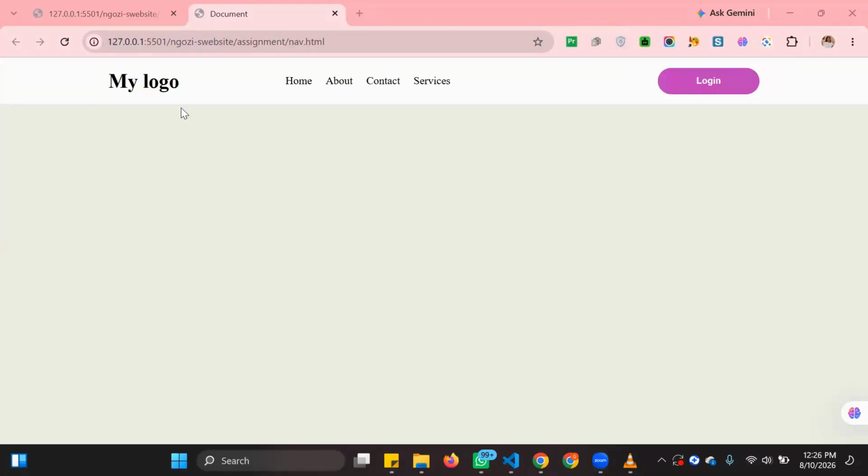So this is what we are making, a very simple nav containing our logo, our menu with a hover effect, and a button by the side with a hover effect. So this is what we are designing today.